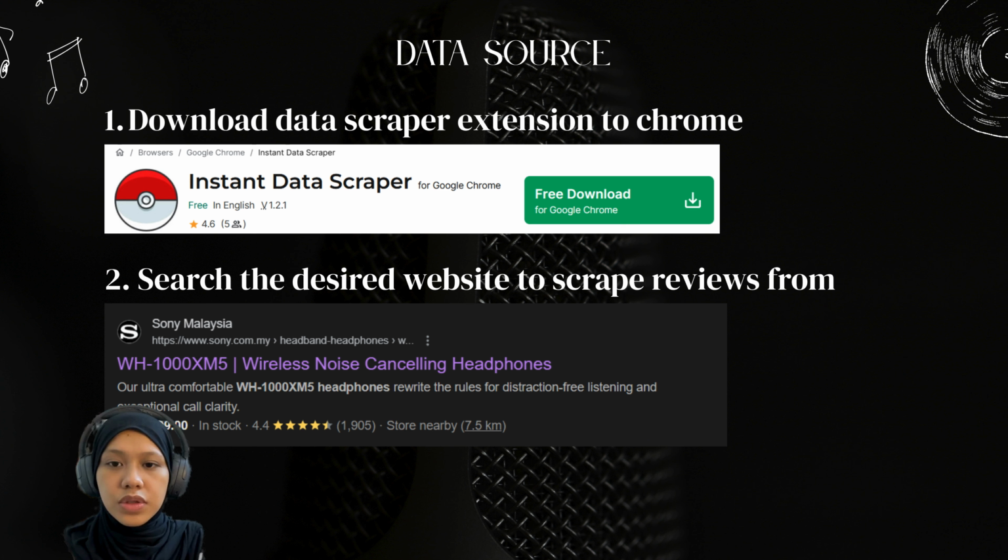First, to scrape the website, you need to download the Instant Data Scraper extension for Chrome. You can find this Instant Data Scraper on Google Play for Windows. And then you need to download it and add it to Chrome. After you have downloaded it, you need to go to your desired website to scrape reviews from. In this case, we chose Sony Malaysia. We searched on Google for Sony XM5, and we found this Sony Malaysia website with 1,900 plus reviews.